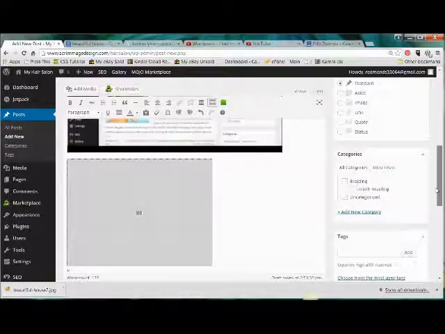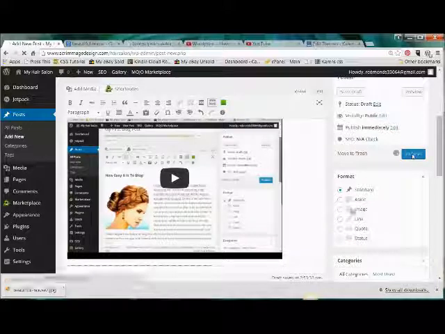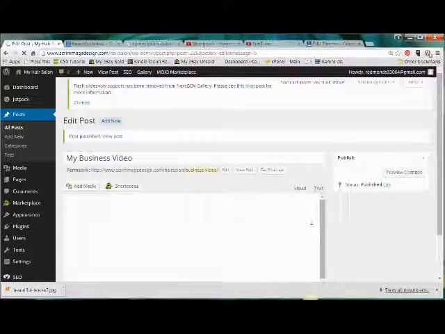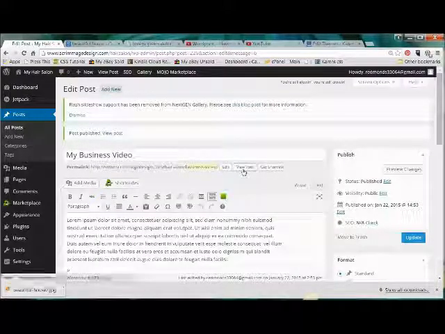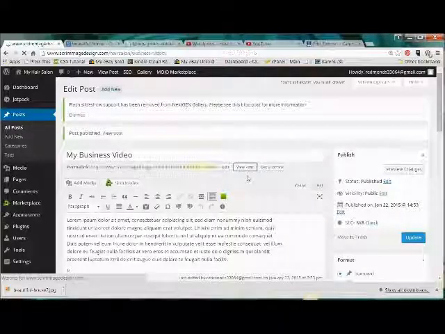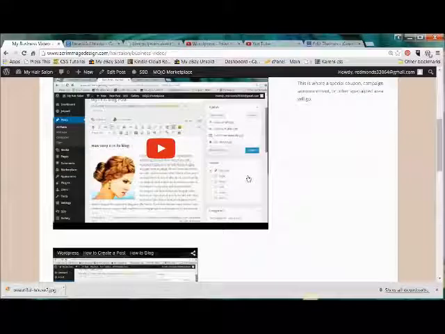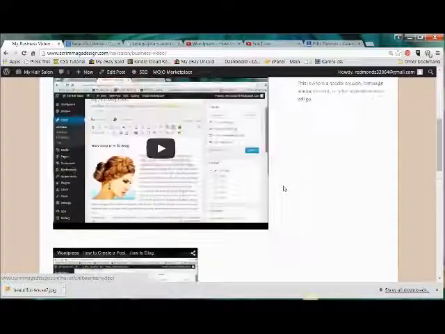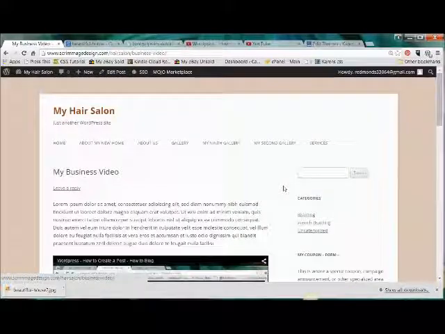So let's save this, publish this, and take a look. We'll view post. Alrighty, and see, it turns that little blue area into a live video. That's how you add a YouTube video to a blog page. You can also add one to a regular page that you want to appear on your menu.